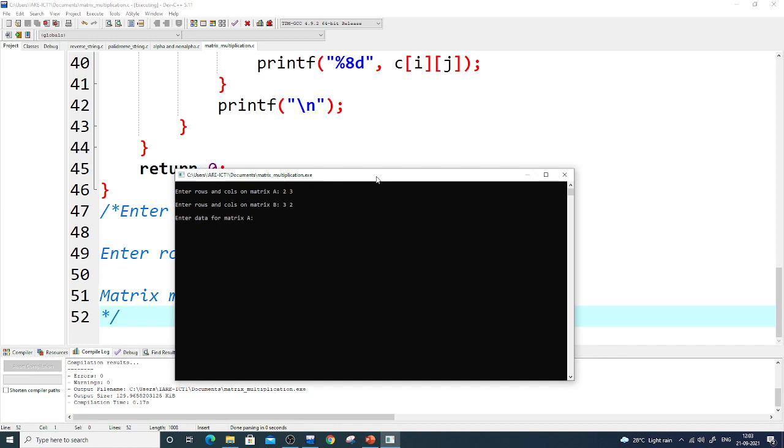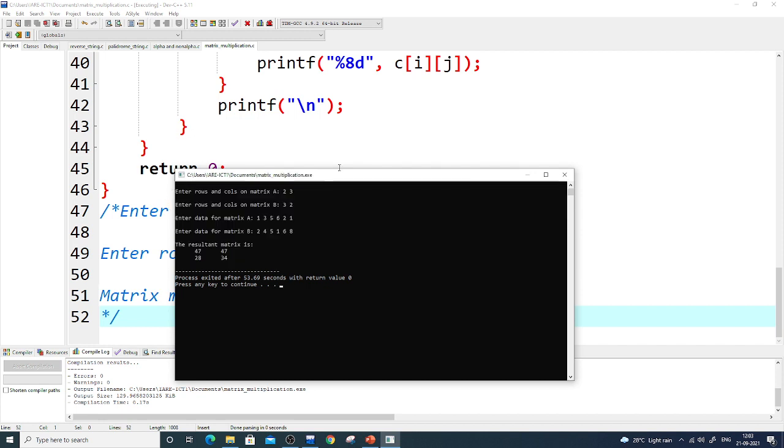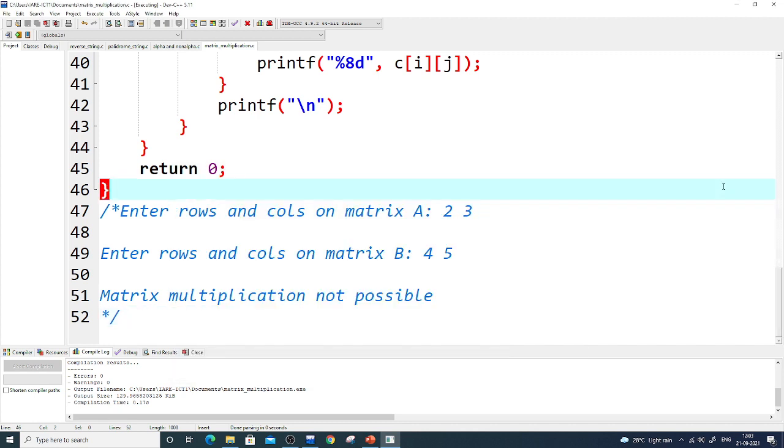So give 6 elements. Suppose 1, 3, 5, 6, 2, 1. That is the first matrix. Data for the second matrix also requires 6 elements, 3 by 2 size. So 2, 4, 5, 1, 6, 7 or 8. Now, after multiplication, the resultant matrix is a 2 by 2 matrix and the output is like this. Now, you can copy paste this output: Control C and paste it in your code.